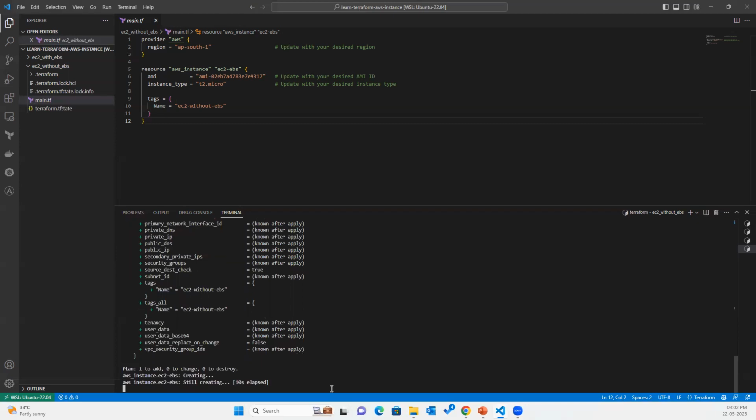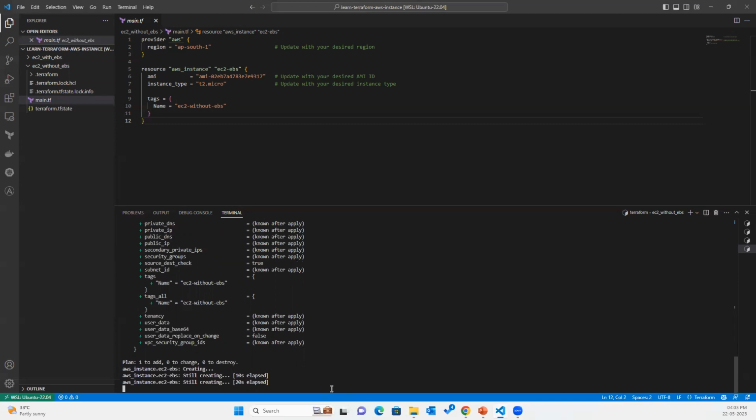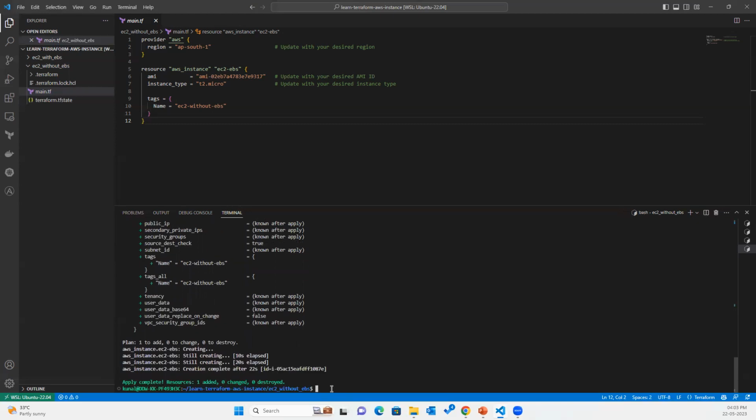When I create this resource, it is also going to create a default root block device of 8GB and of type GP2. Now the resource is completed, so it is created in AWS.